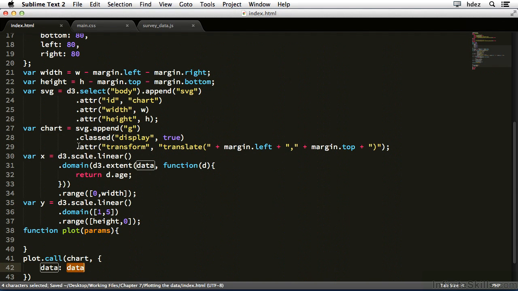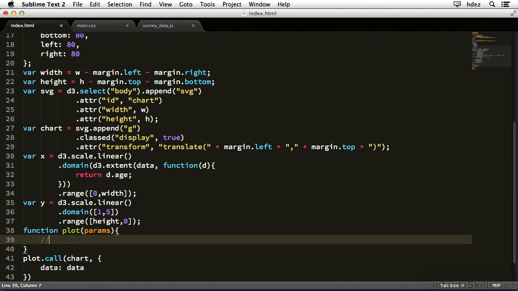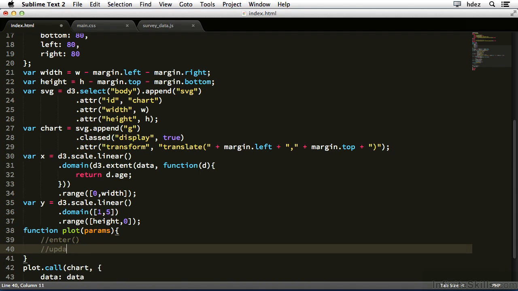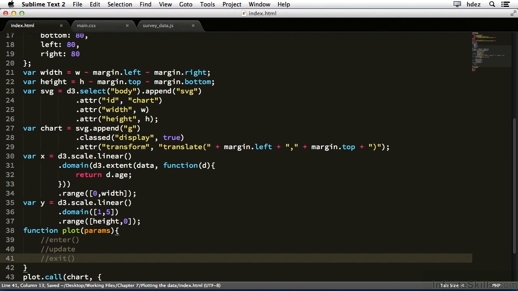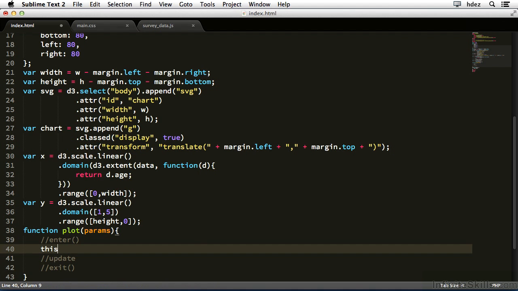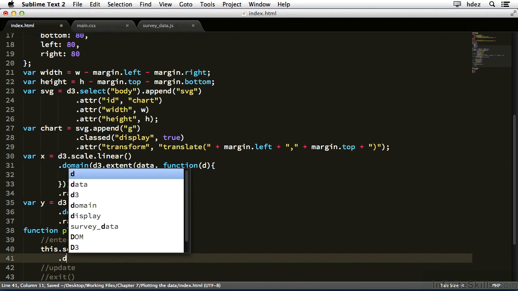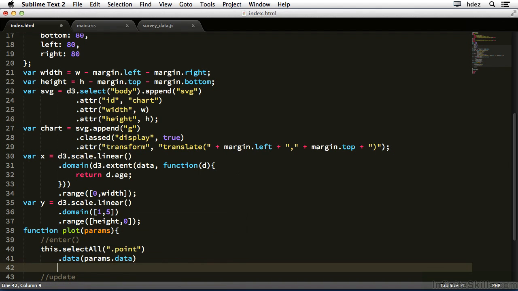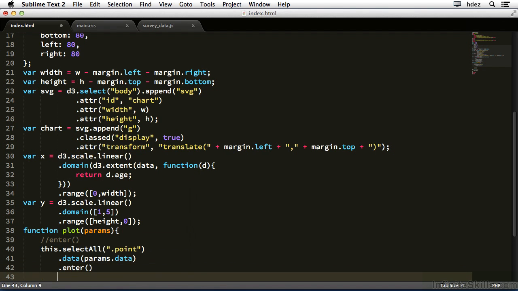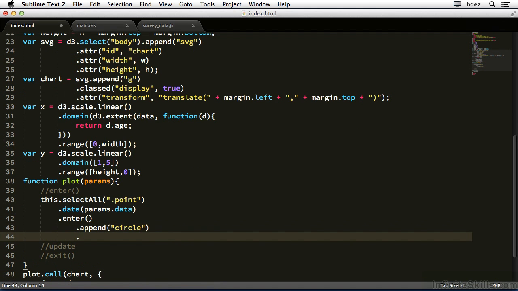Back to the index.html file. So within the function, we'll need our enter phase, our update phase, and our exit phase. In the enter phase, we'll type this.selectAll, and we'll select all of the elements that are classed as point. We'll bind them to params.data, and we'll denote that this is the enter phase. And what we need to do is append circle elements for each of those data points. And we'll give those circle elements the class of point. And remember that the second argument is true.